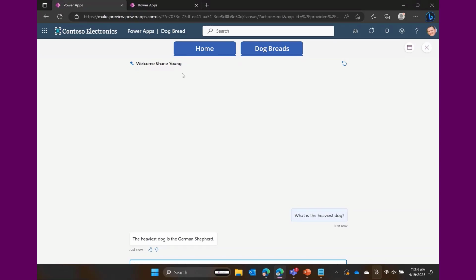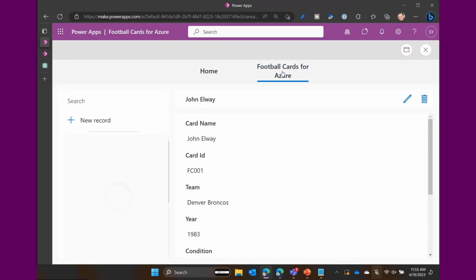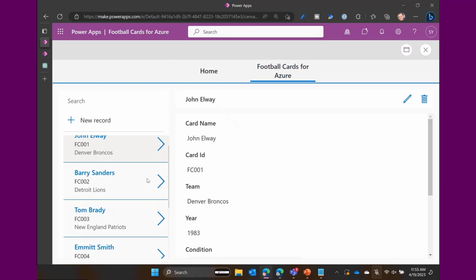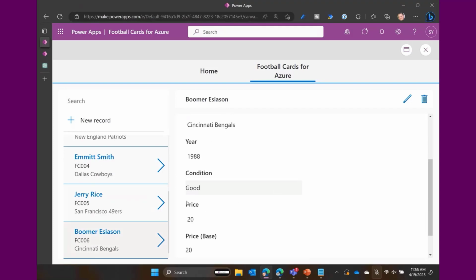And then, of course, the last thing it did was switch back over to the app that we had built. So it also built us a complete app. Over here on the left, we have a gallery. These are all our cards. There's our Boomer Esiason card. We can click on that. There's Boomer's data, and there's this price.